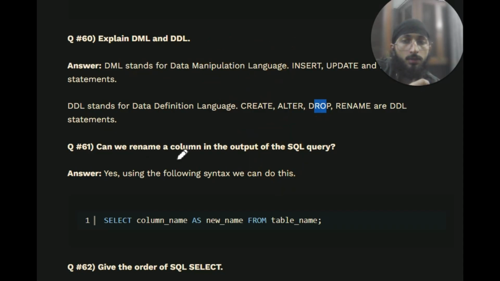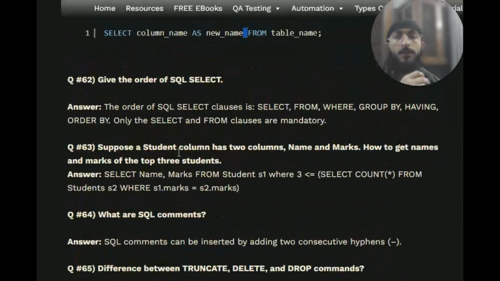Now, can we rename a column in the output of the SQL query? Yes, we can. SELECT column name AS new name FROM the table name. So this is the alias name. Now, give the order of SQL select. The order of the SQL select clause is SELECT, FROM, WHERE, GROUP BY, HAVING, ORDER BY. Only the SELECT and FROM clauses are mandatory.